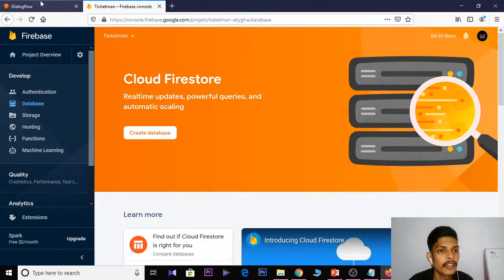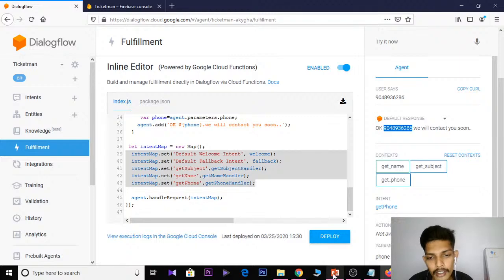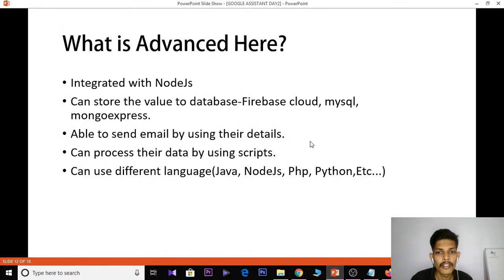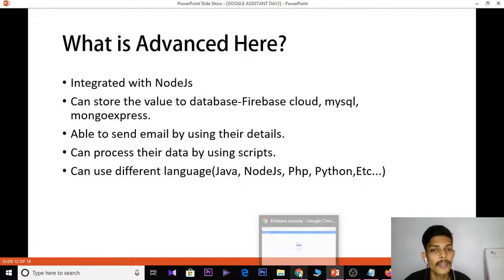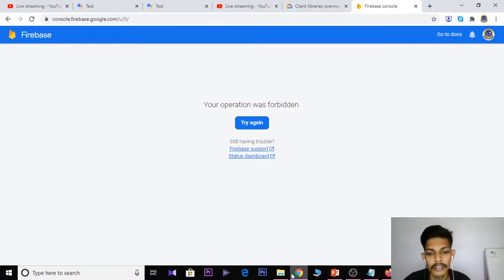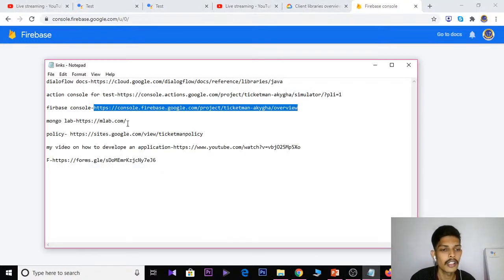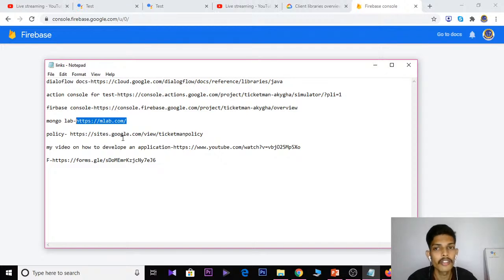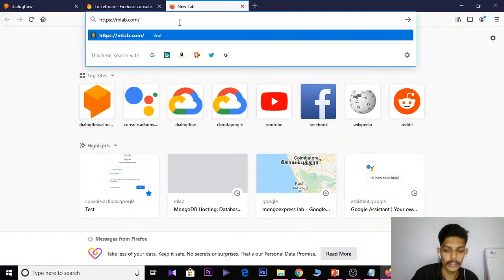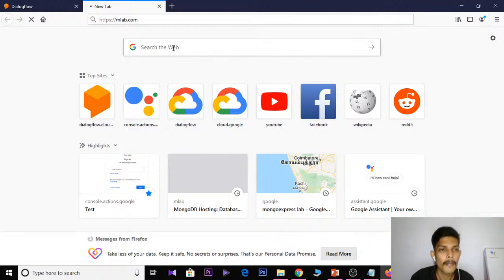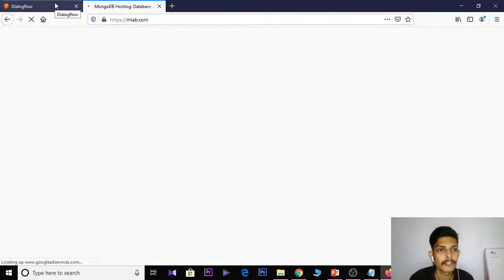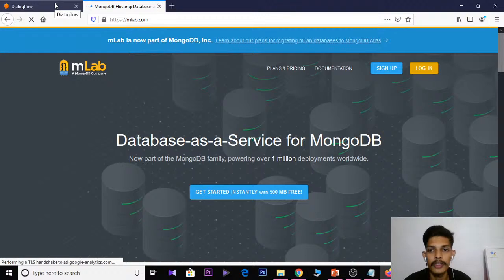Along with that, I have mentioned Firebase Cloud, MySQL and Mongo Express. Mongo Express is also a NoSQL database that we can integrate with our application. So I will show you one thing. This is very useful, guys. I am just recommending you.